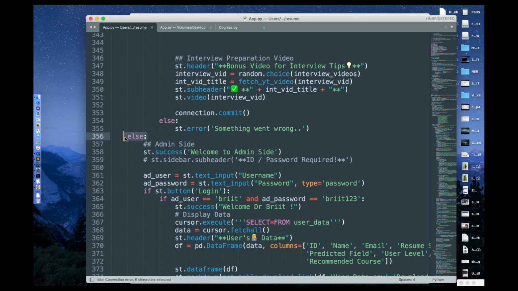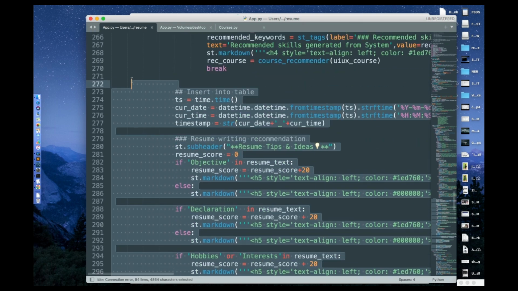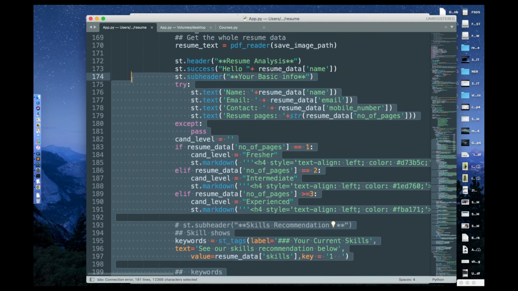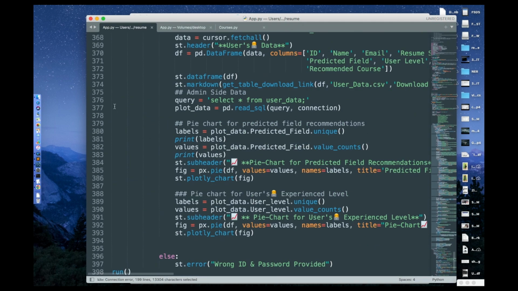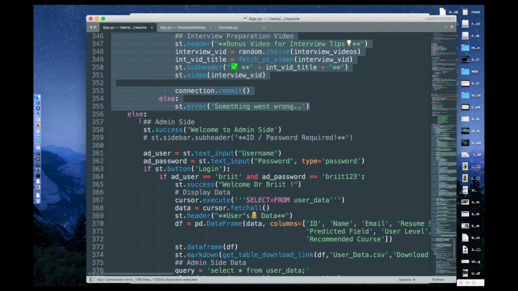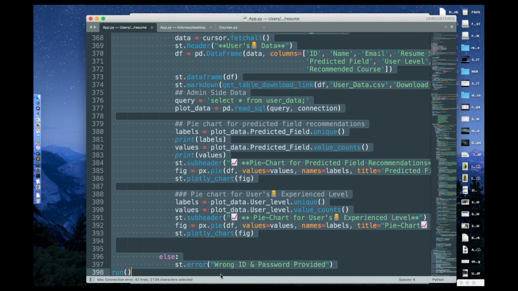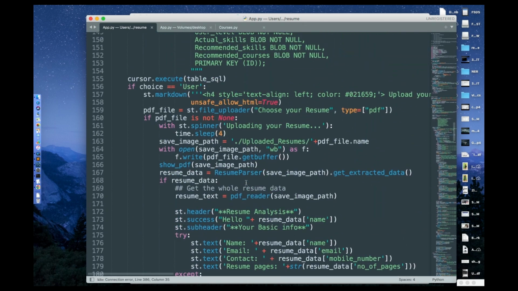So this is the if else. If the choice is user, then the above code should be executed, or everything here, all the way up, should be executed. Else, this admin part should be executed. The admin part is very simple. So let's continue at the user part and see what is there.